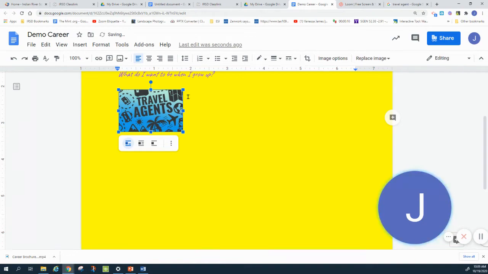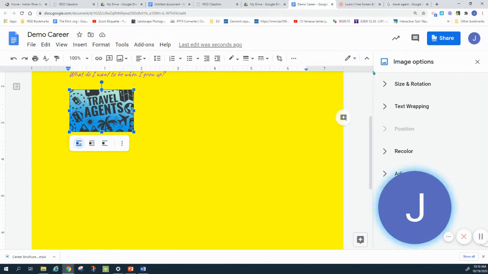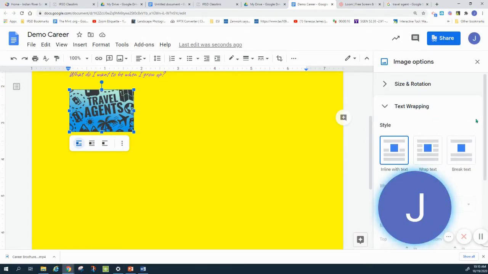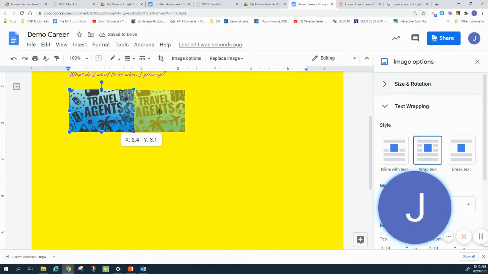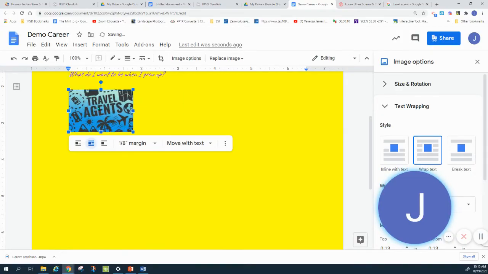Now, to make my picture so that I can move it around, I'm going to go to Image Options. I'm going to go to Text Wrapping, and I'm going to go to Wrap Text. That allows me to move my picture from left to right again. So I clicked on my picture. I went to Image Options, and I went to Wrap Text.